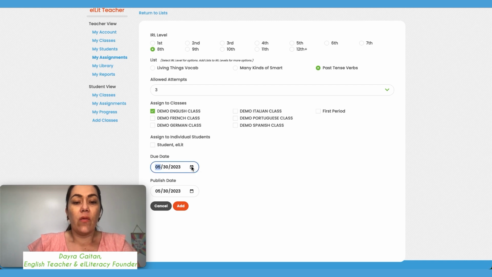And then you choose when you want a student to finish this assignment by, when you want to publish it, or when you want the student to be able to see it. I usually just keep these dates untouched, and then you click add.